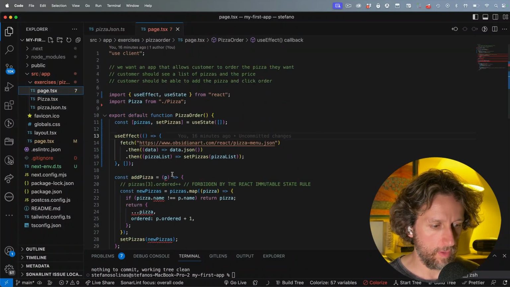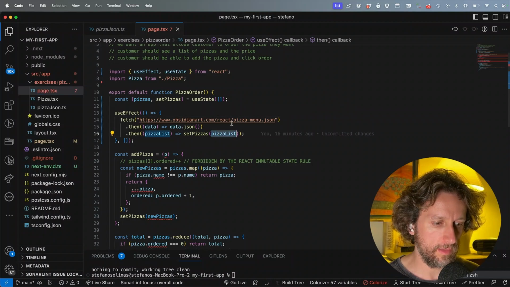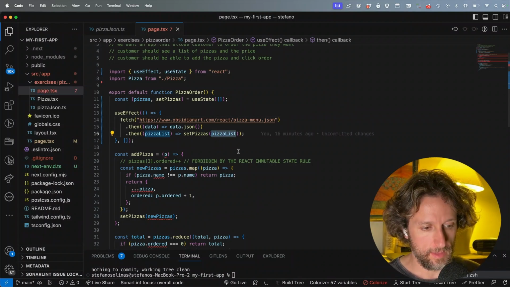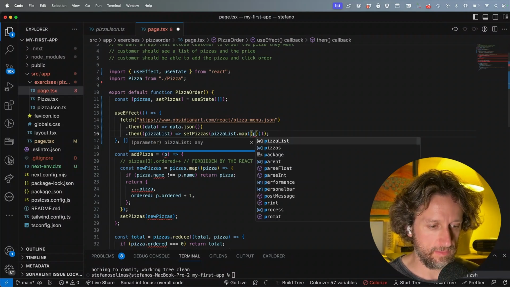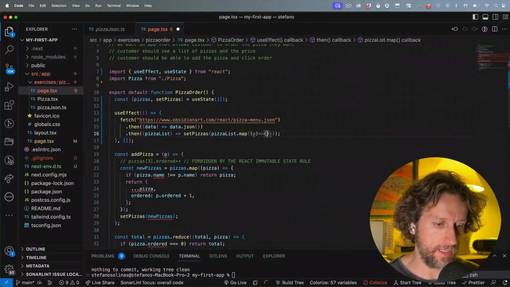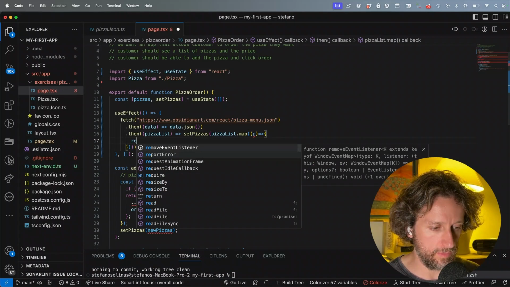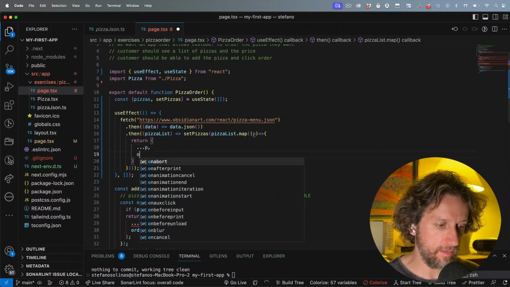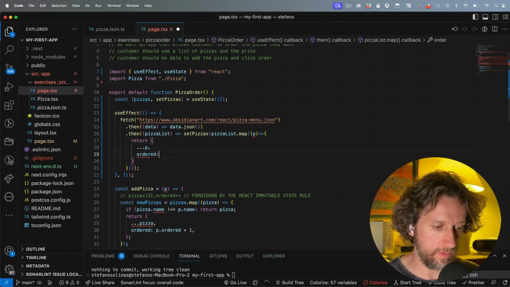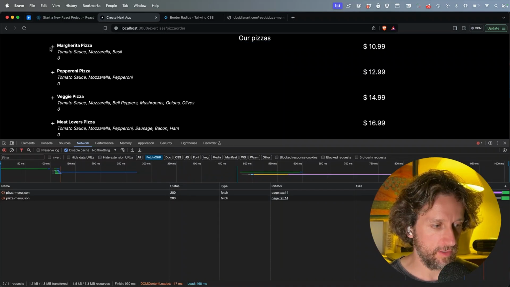So we go back to our page, and what we want to do is modify the list that we receive. In reality, we're not even going to modify it because, well, it doesn't make sense. So this is our pizza. We get our pizza, and we want to return the same pizza plus the property ordered 0. So let's refresh here, and now I can order exactly as before.